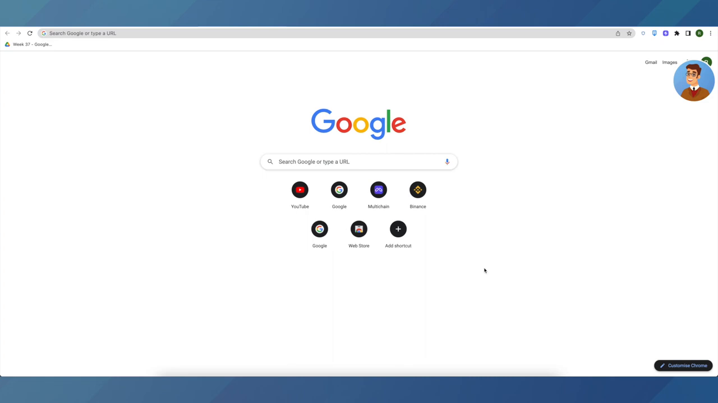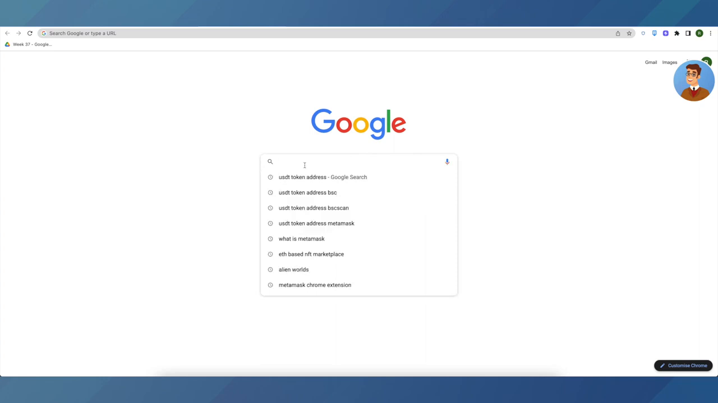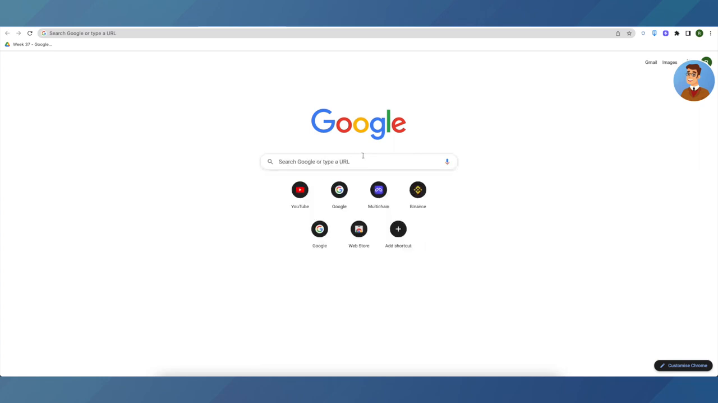So first of all, let's see how we can download MetaMask. All you have to do is just go to Google and search for MetaMask Chrome extension. And you can follow the same instructions for your mobile device. In mobile, you can directly get the MetaMask application. Just search it up on Play Store or App Store and you will easily find it. Then follow the same instructions as given for the web.